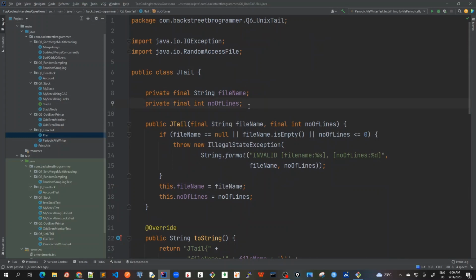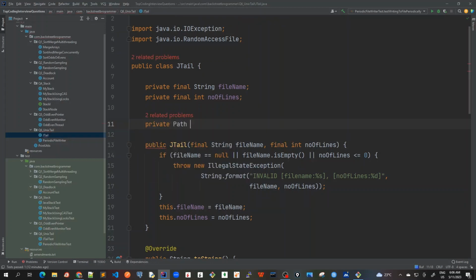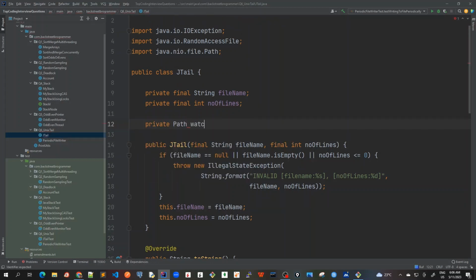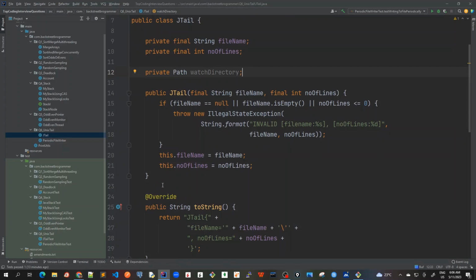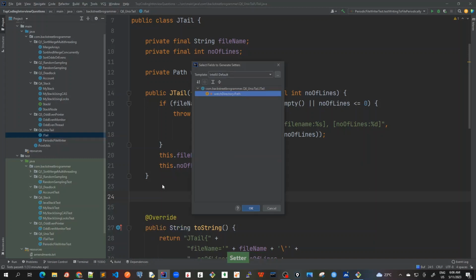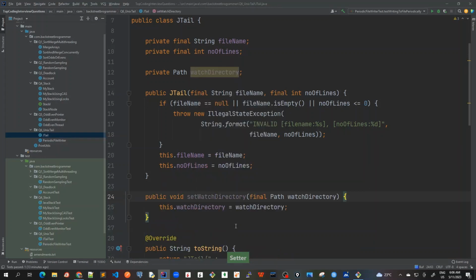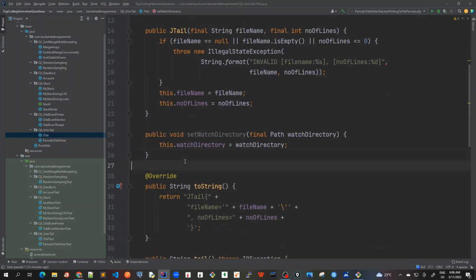So I will create another field, watch directory. It would be private Path watchDirectory, and I will create a setter method for it. I will just come here, Alt+Insert, setter, watch directory. Okay, so we have got this watch directory, and then let's implement our tail.